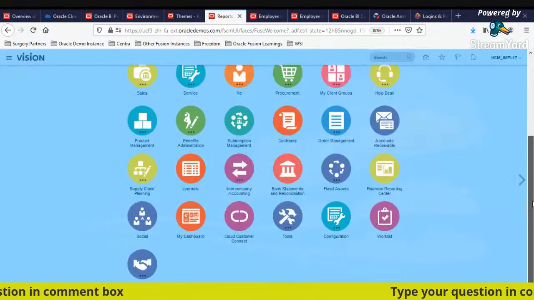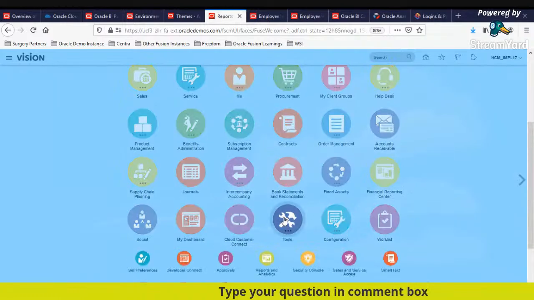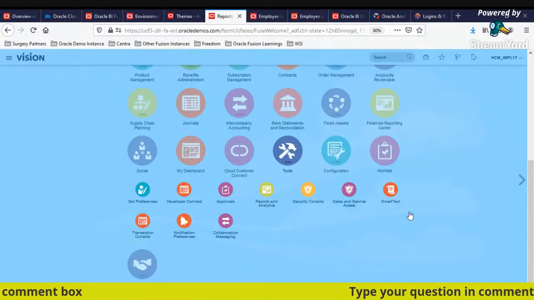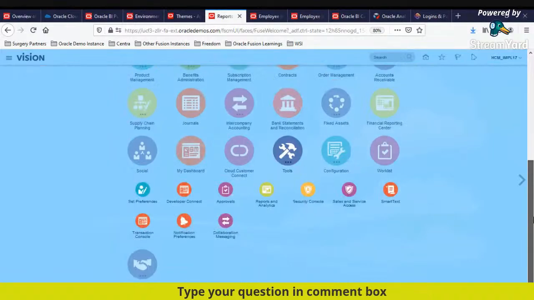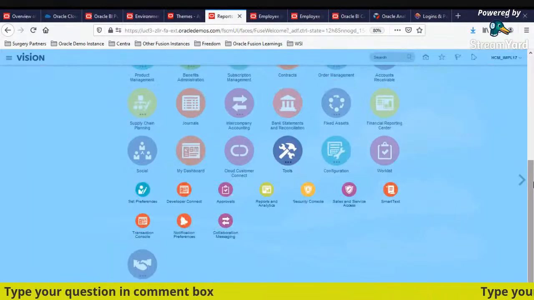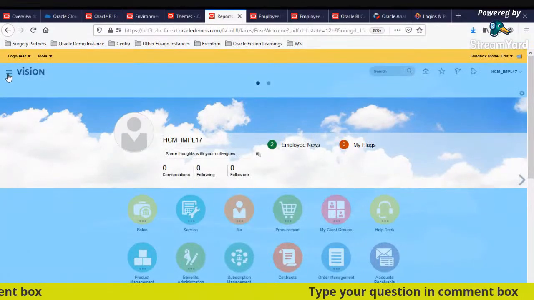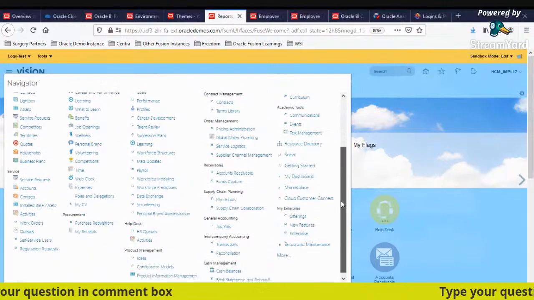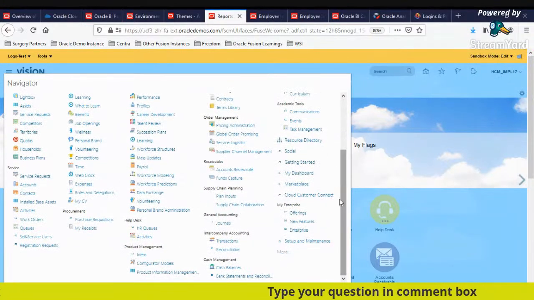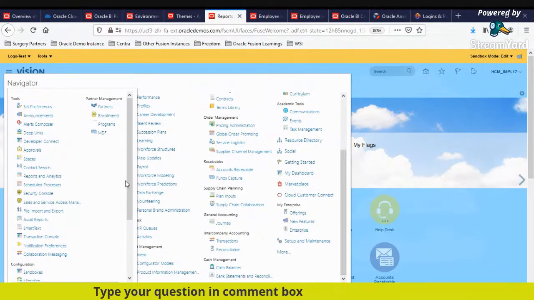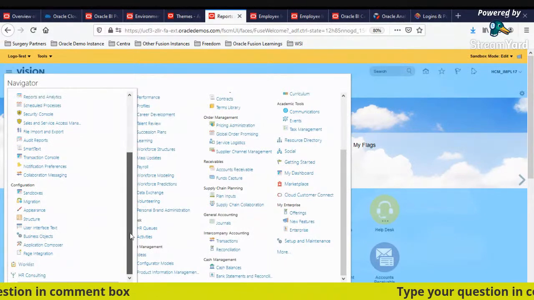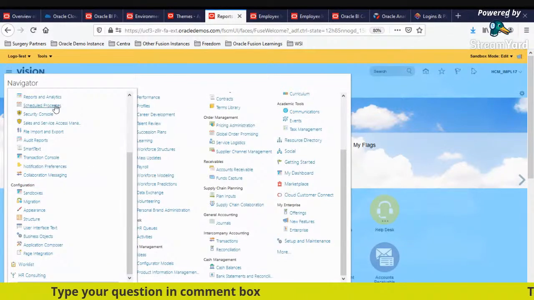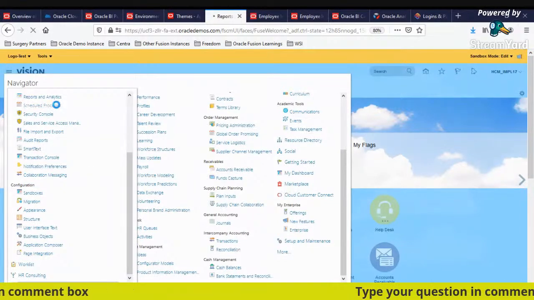If you go to tools, you can find here scheduled processes. So that is not there. What you can do is go to this navigator, and here you can click on more. Now here it is, scheduled processes. You can click on this.